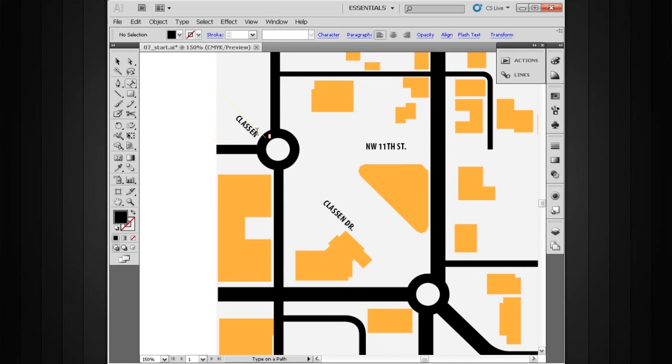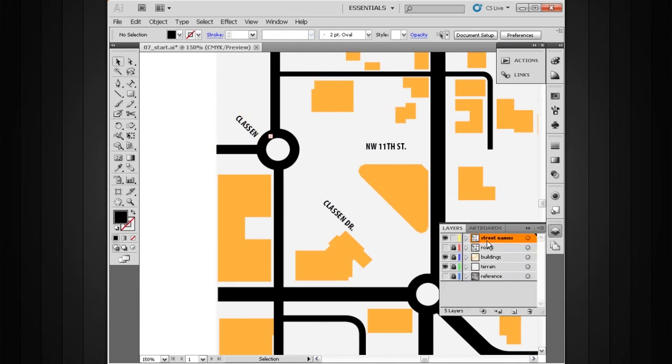Now, you can see here that not all the type is actually shown here. So let me grab my selection tool, and I'm going to change the color on this layer to something besides yellow so we can see that a little better.